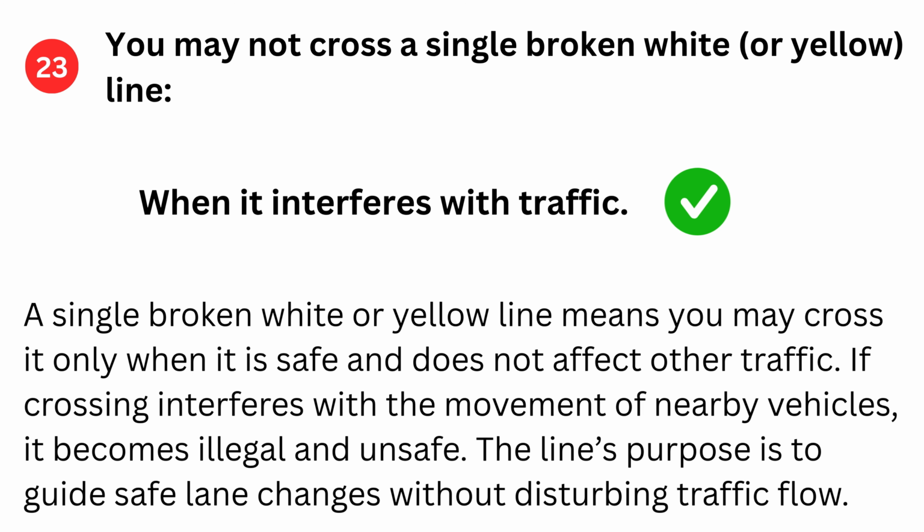When it interferes with traffic. A single broken white or yellow line means you may cross it only when it is safe and does not affect other traffic. If crossing interferes with the movement of nearby vehicles, it becomes illegal and unsafe. The line's purpose is to guide safe lane changes without disturbing traffic flow.